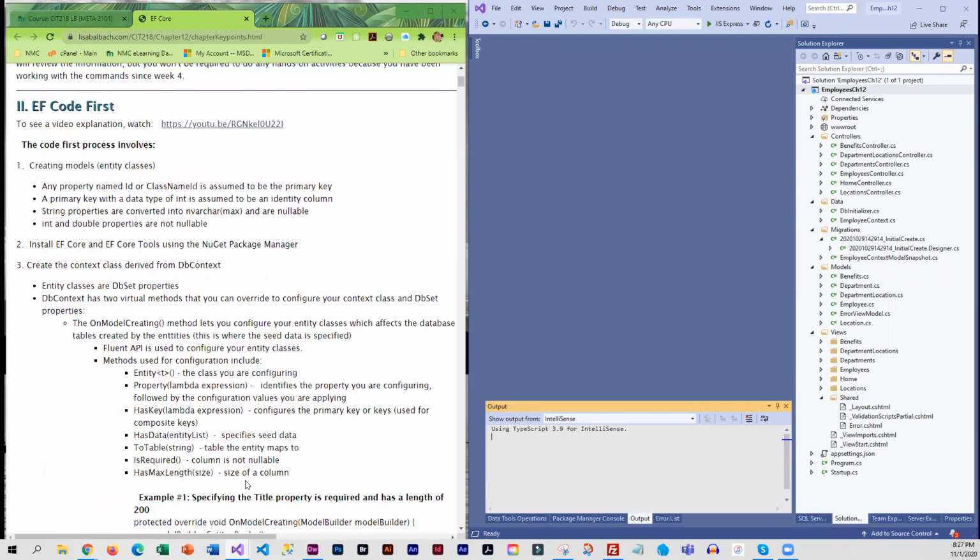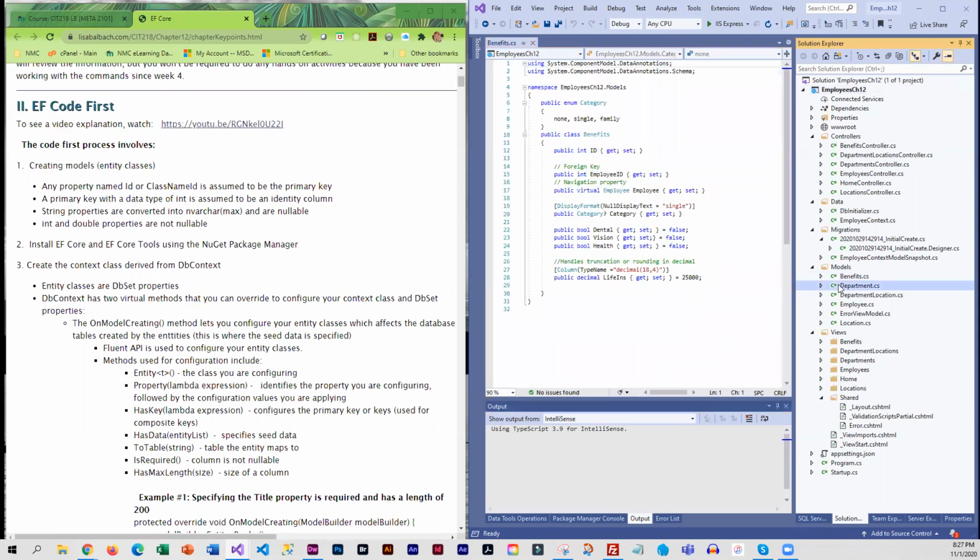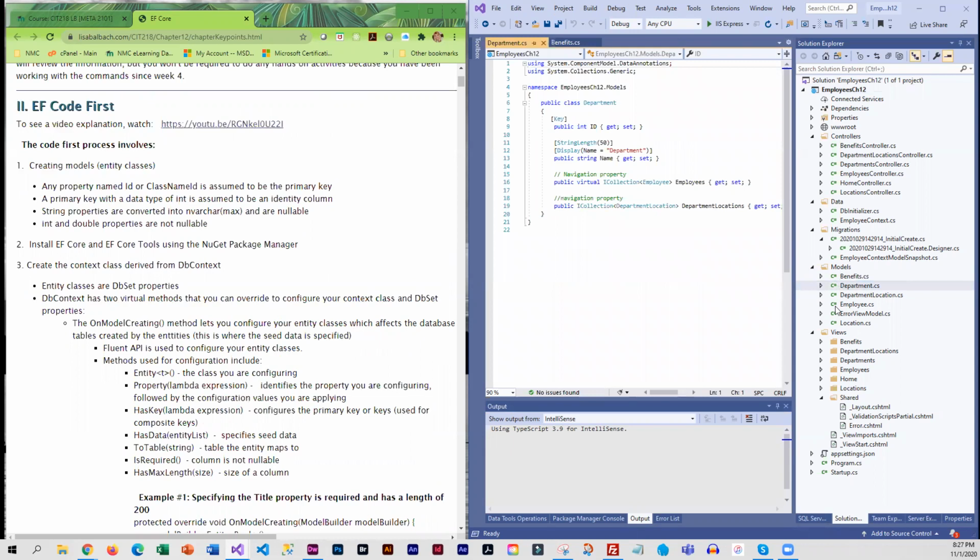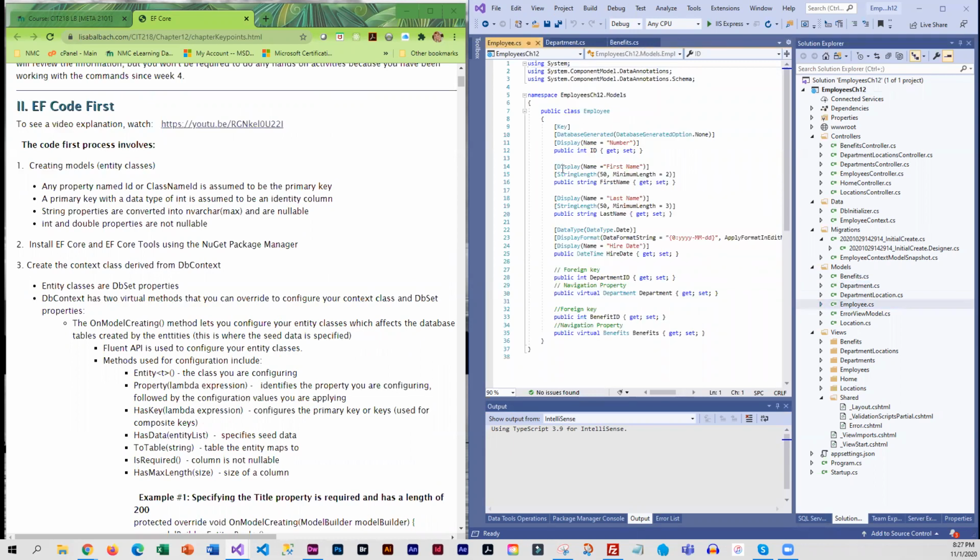So to start with, we're going to review the Entity Framework code first process. And the process involves creating our models first. And I'll just open a couple of these. And with our models, there are some conventions that Entity Framework follows.